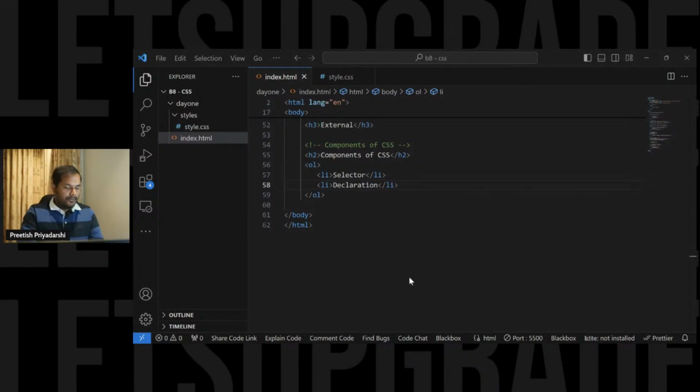All right, so these are the two things. How many of you know what a selector is? Can anyone tell me what a selector and a declaration are? Does anyone have any idea? I'll be explaining right now, but I'm asking whether anyone has any idea what a selector and a declaration are.